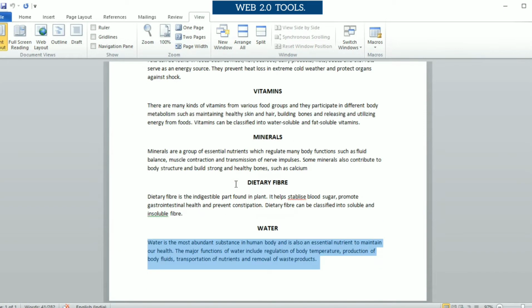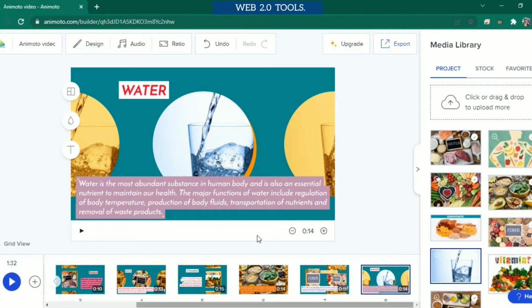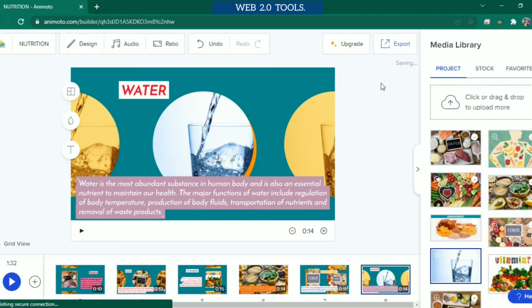So all the slides have been made. Now before saving it, you can change the name of the animation you have made. I'm typing it as nutrition. So once you have completed all the slides, before exporting it, you can just see the preview of the slide.